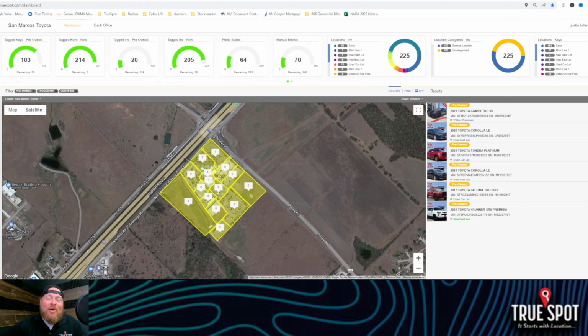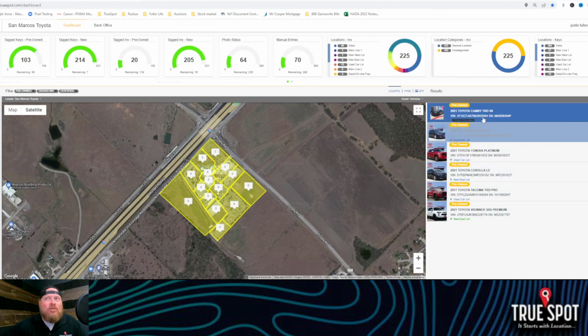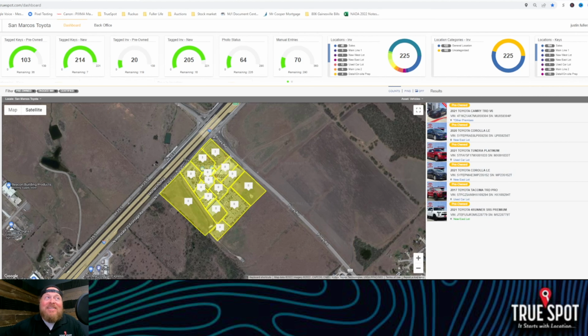All right, guys, so here we are on the desktop dashboard, and I've got a filter pulled up here. I've actually got three of them. You can see pre-owned, tagged inventory, and specifically certified. So you can see my list of cars over here on the right side. Now, you're not going to see that search bar because I have it tucked off the side of the screen, and that's just so I can show you some additional details here in a moment.